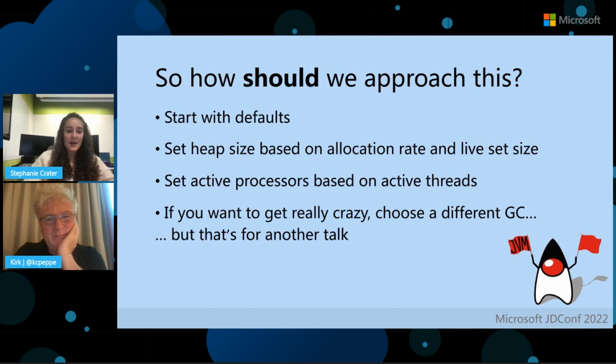You can go down the rabbit hole with sizing your survivor spaces and all of those things, but even just setting an overall heap size and letting the JVM figure out the rest is better than letting it just use the amount of RAM you have. Same thing, set your active processors based upon the amount of active threads that you have and what else you're running. And then if you want to get crazy, you could choose a different GC.